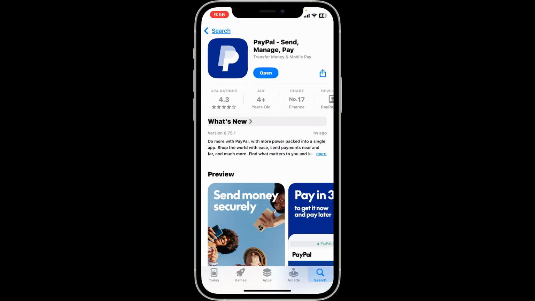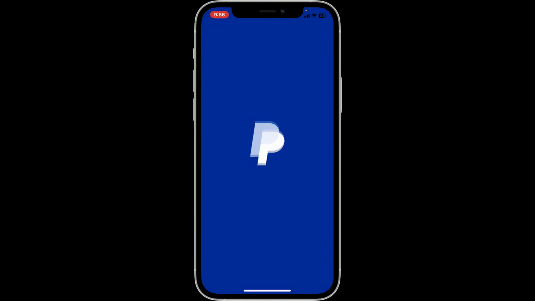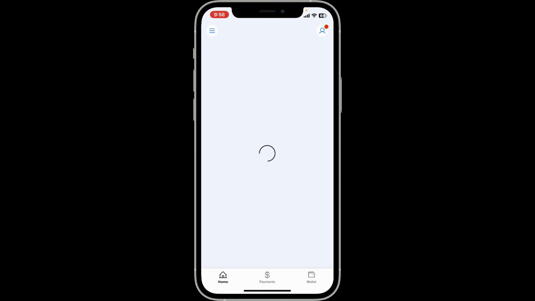If there is an update button, simply tap on it to update the app, but if you see open instead, this means the app is already up to date. If you tap on the update button, the update will download and install automatically. Once completed, you can open the latest version of PayPal. So that is how it's easily done.